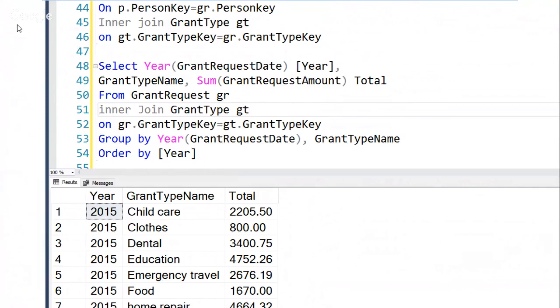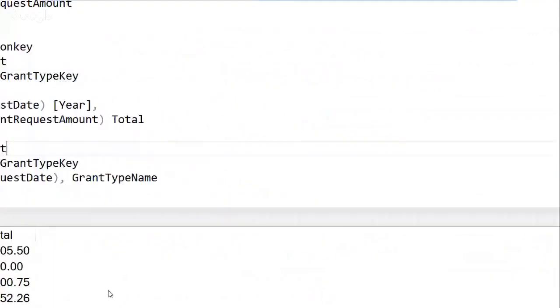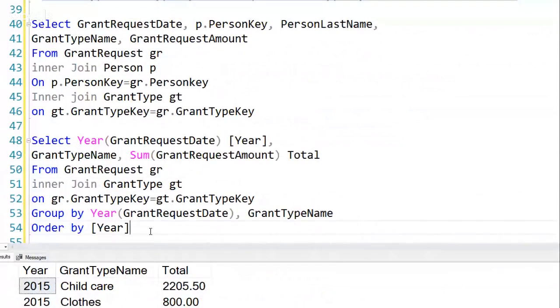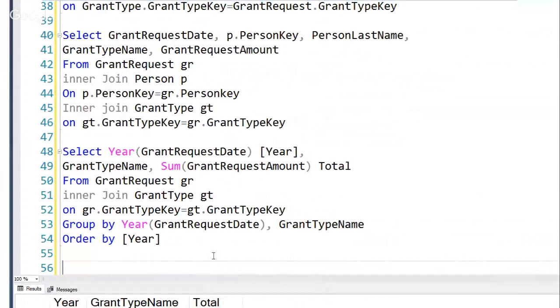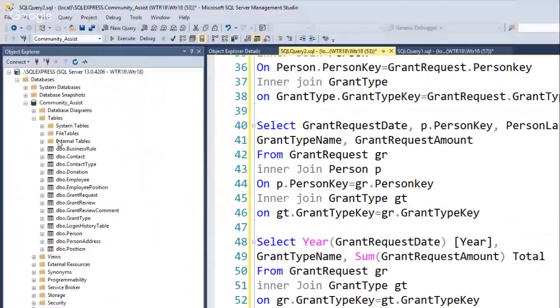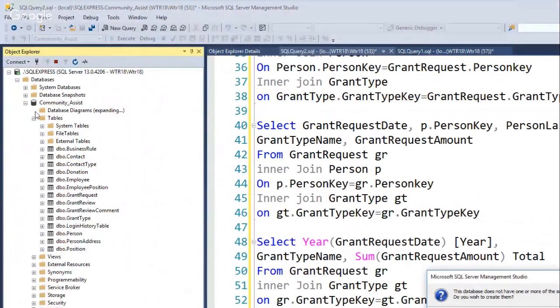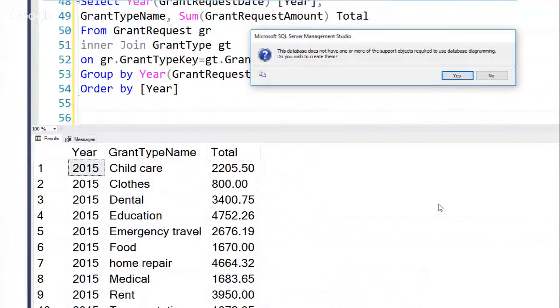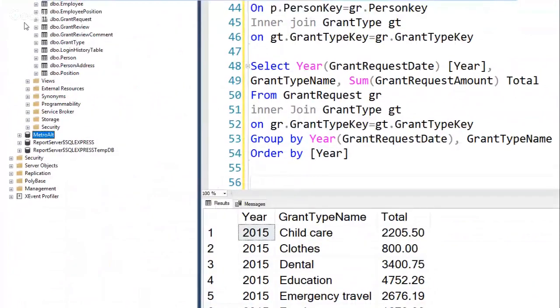All right, so I think I'm going to let that be it for inner joins, other than to let you know that there's no limit to the number of tables you can join. And there are times when you get really long strings of joining things together. The way you know what to join, do I have a diagram for community assist? So I do not have a diagram.